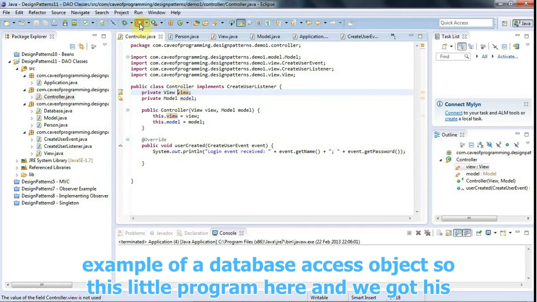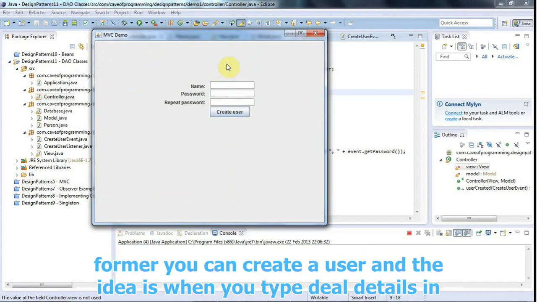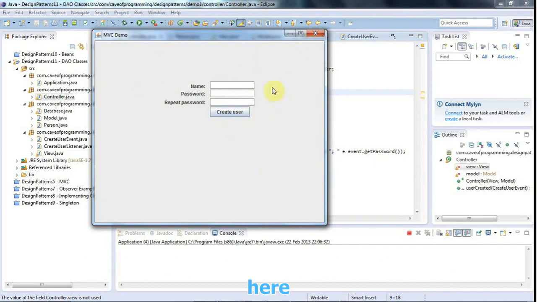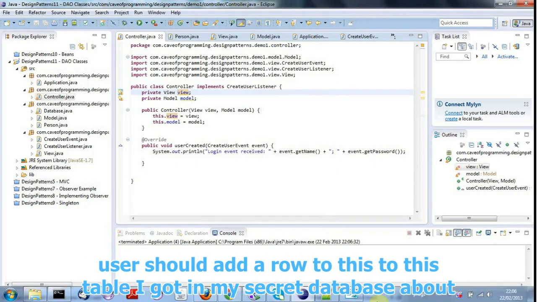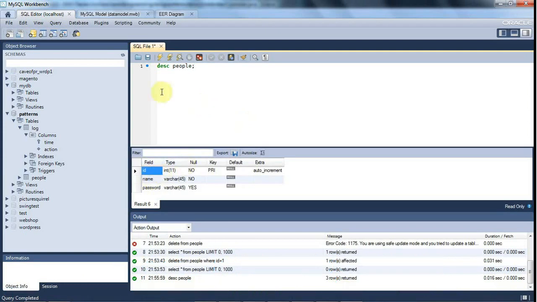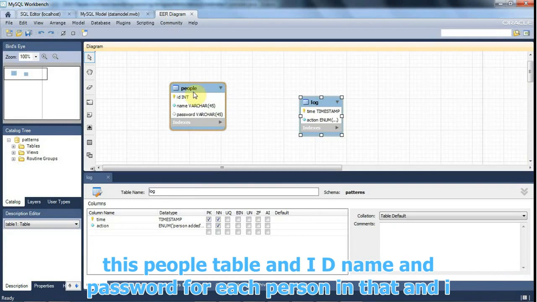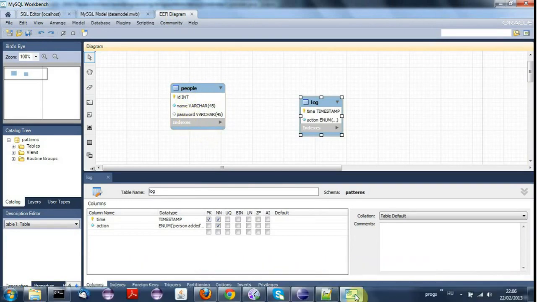So I've got this little program here, and we've got this form where you can create a user. The idea is that when you fill details in here and click create user, it should add a row to this table I've got in a MySQL database. So I've got this people table with an ID, a name and a password for each person in there.